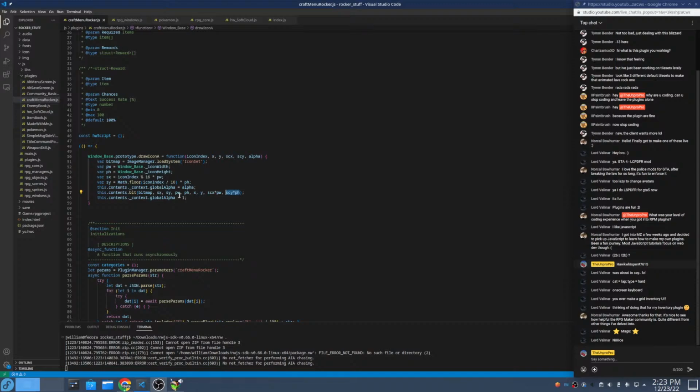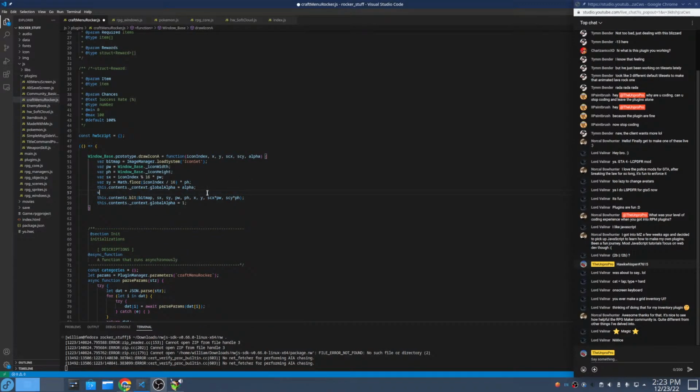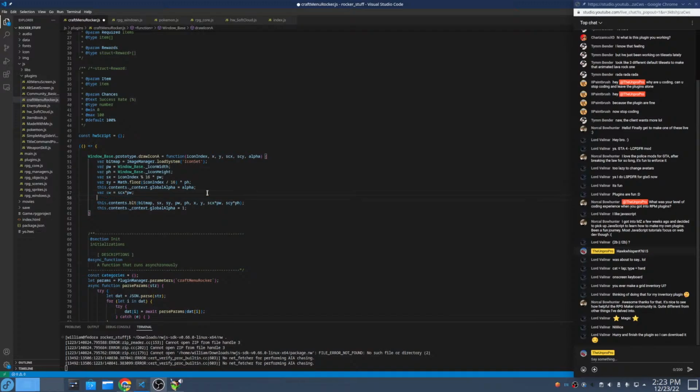Why is that like that? Var SW equals that. Var SH equals that. So we should say plus SW divided by 2, and then plus SW divided by 2.